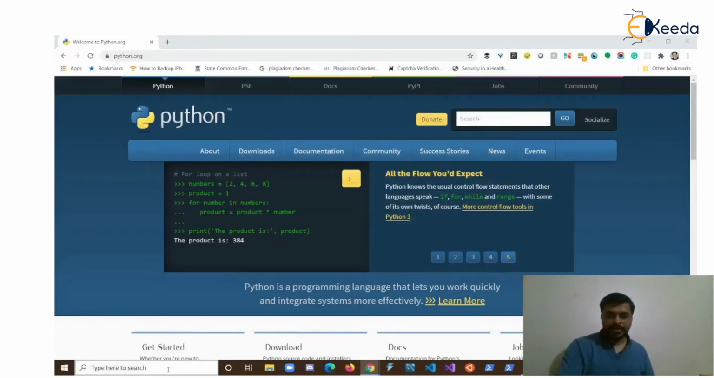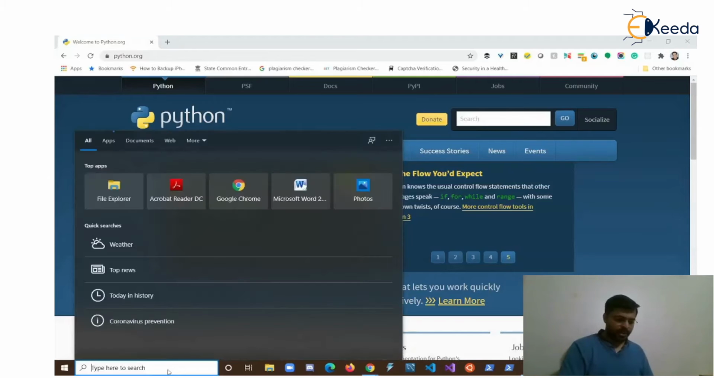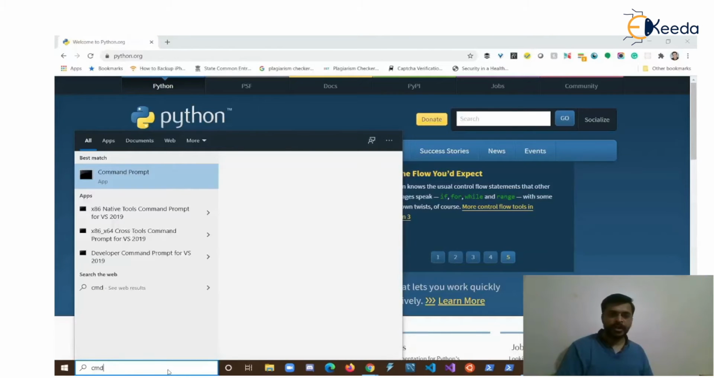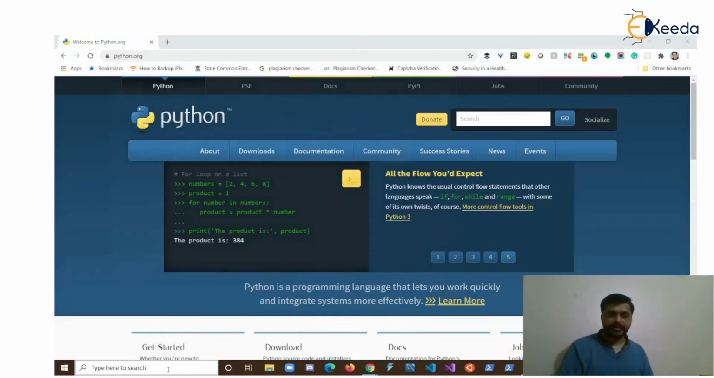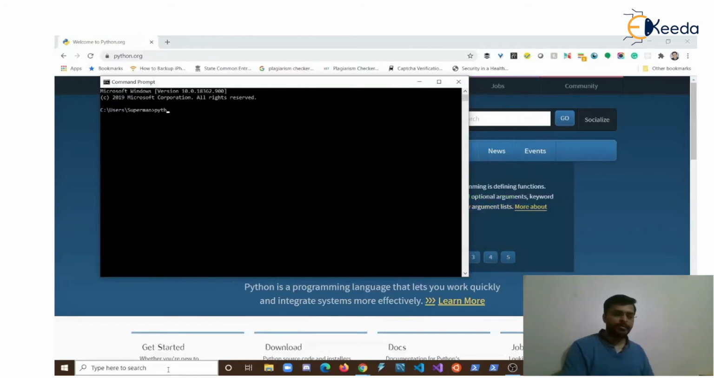Now next, just to test, let's go to search and type cmd, click enter, and over here type python --version. This should show you Python 3.8.3, which means our Python installation is complete.